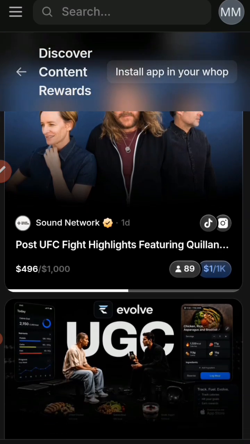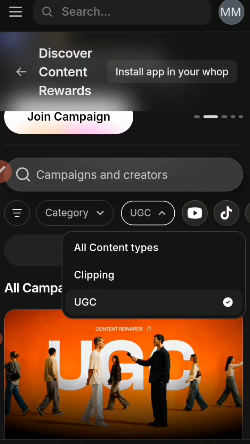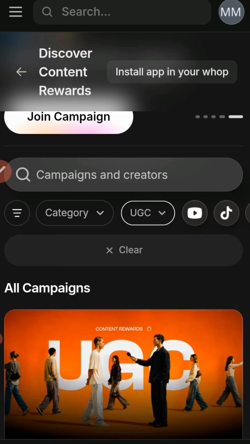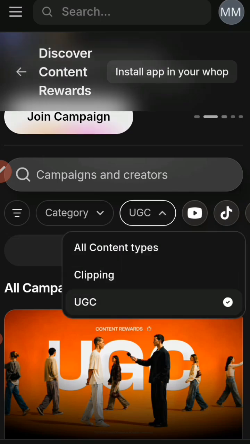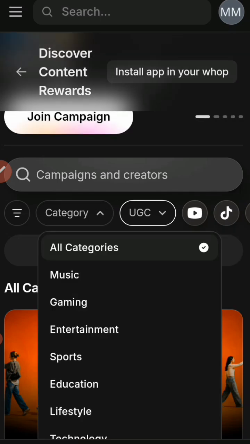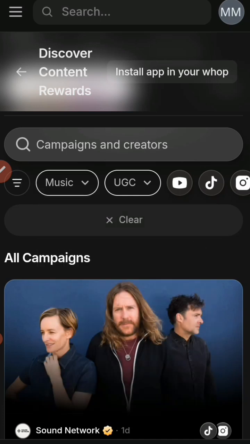There are different types of campaigns that you will see here. When you click on all content type, you will see UGC and clipping. UGC means user generated content, meaning you create original content using your face or completely faceless like I am doing right now. Now, on the other hand, clipping means reusing existing content and turning it into viral short form videos. You will also see categories like music, gaming, entertainment, sports, education, and technology.